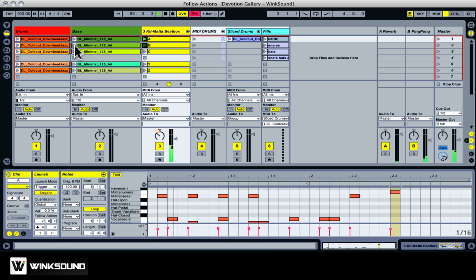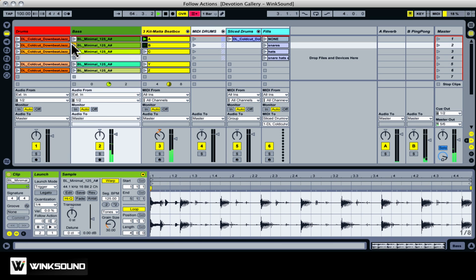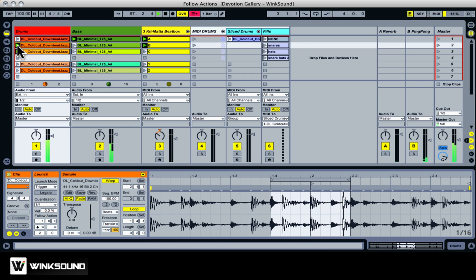Follow actions allow us to tell clips to play for a specified amount of time, and then perform a simple launching action for us. Play around with all the different options and just have fun with it. You'll see that follow actions can be very practical or purely creative.